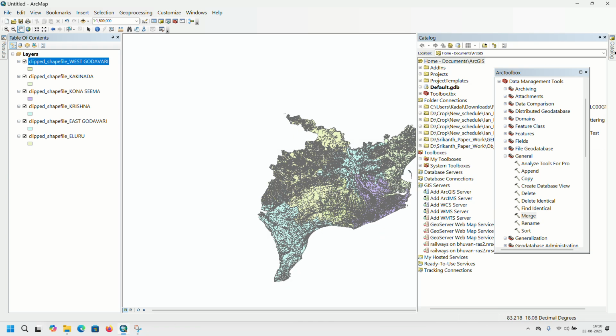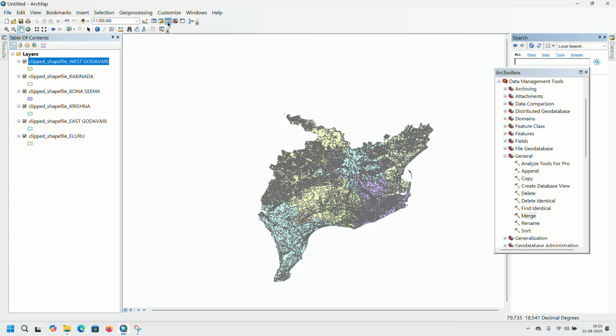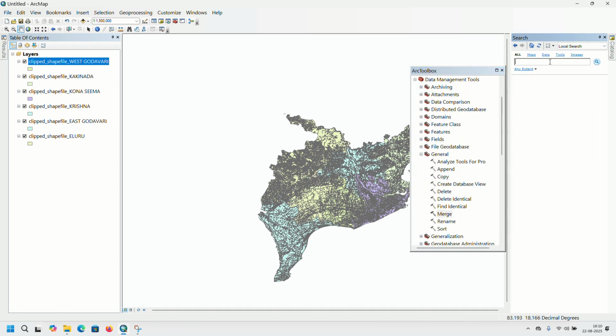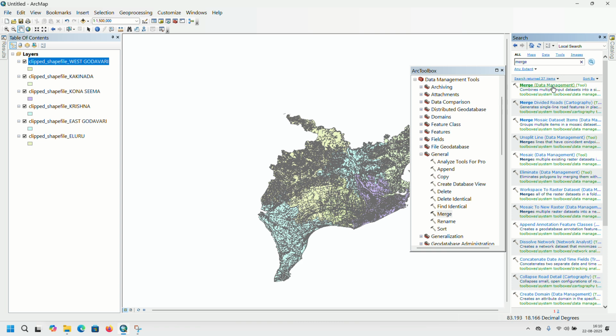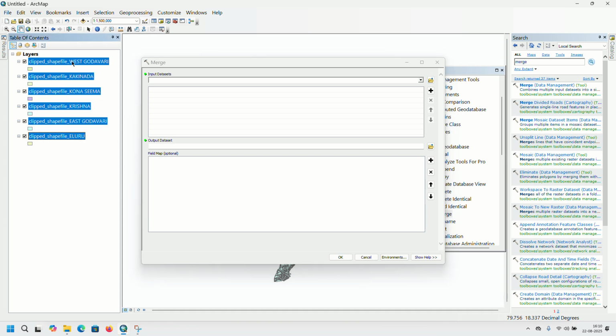Another way is to use the search option here, Control F, or you just click on that and you will see it. Now here you can type Merge. So here you can see the Data Management Tools Merge. So click that. Now you can select which shapefiles you want to merge. I want to merge all the shapefiles here. So click on the first shapefile and then the last one with the help of the Shift button. So all the shapefiles will get selected here. Then you can drag and drop them into Input Datasets.